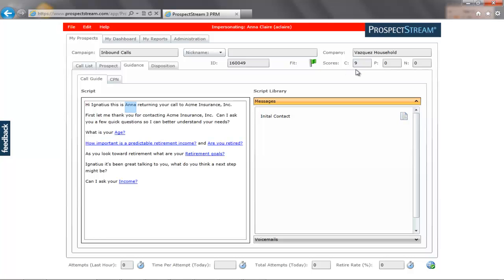And that visual cue is driven by scores, which are compared against thresholds, and we'll talk a little bit more about those when we come to look at administration also.